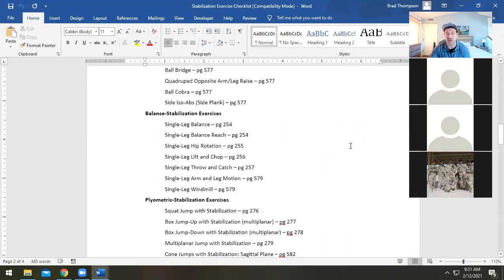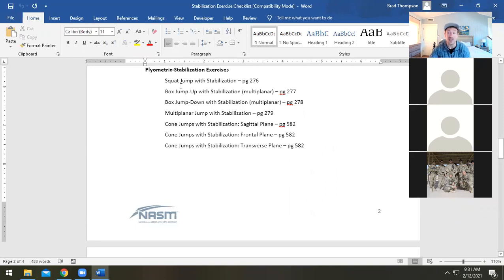So we go back to the stabilization checklist here. We're going to see a lot of squat jump to stabilization, box jump to stabilization, multi-planar box jump to stabilization, cone jump to stabilization, right? This is where it gets really important to know that there's a difference between a squat jump and a squat jump to stabilization. They are two totally different animals. One is like an elephant and the other one is like an elephant seal. They sound similar, they are nothing alike, right?